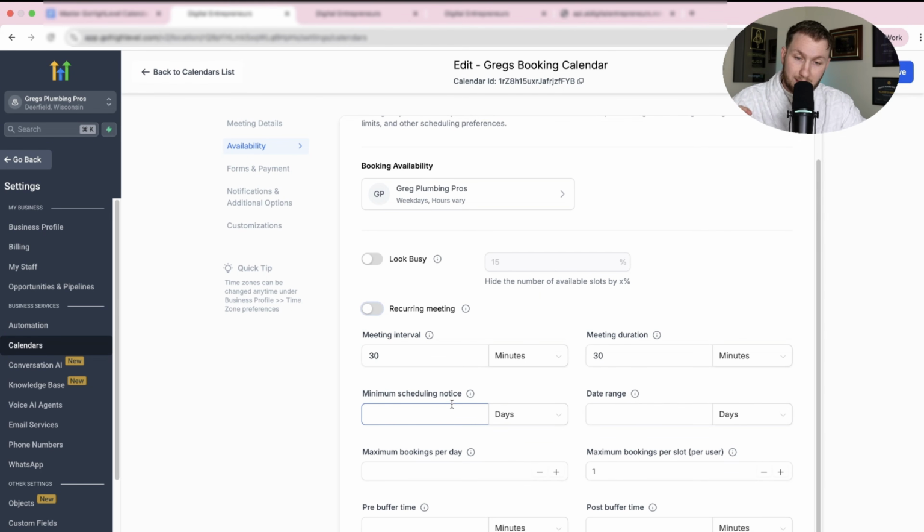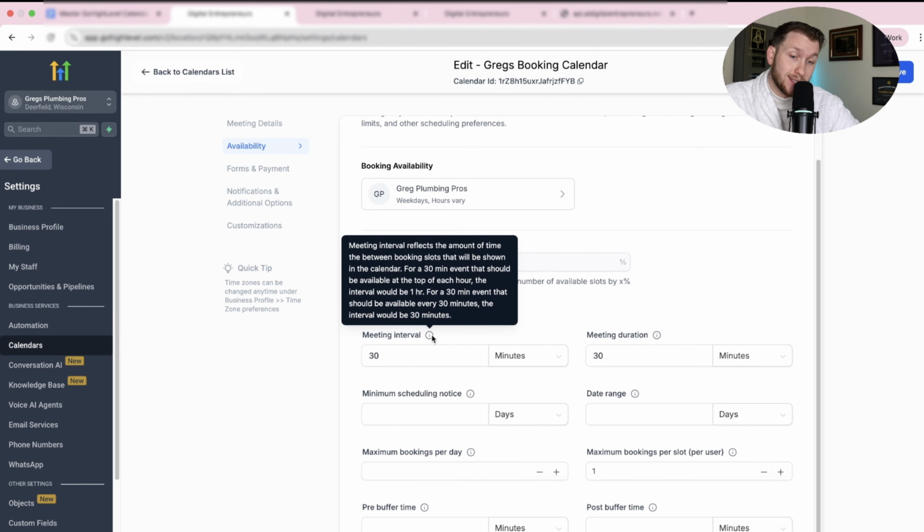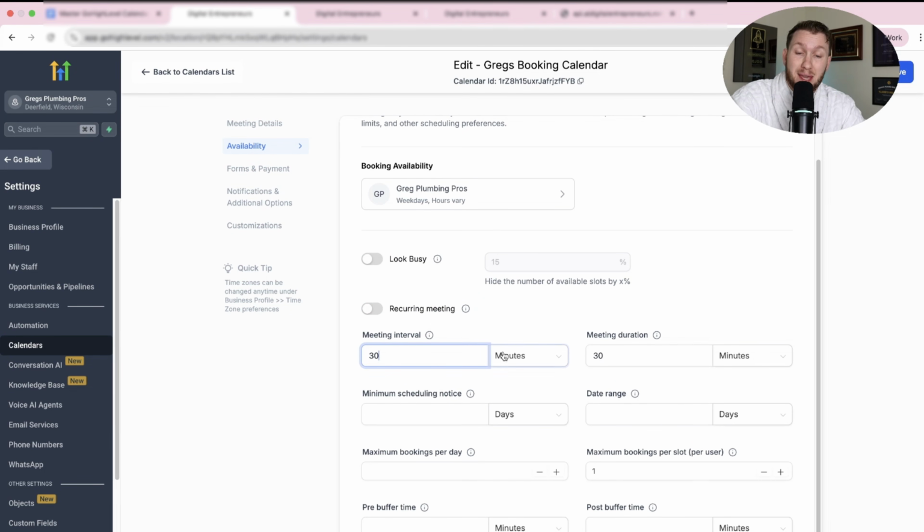Then we have these features. So these are really, really important. So first up, we have meeting interval. This is the time in between booking slots. Again, if you're ever wondering, you can click this and read what it has, but you then pick the time, hours or minutes, and you just select exactly what you want. Then we have meeting duration. This is how long your meeting is. Again, minutes, hours. So you pick right there.